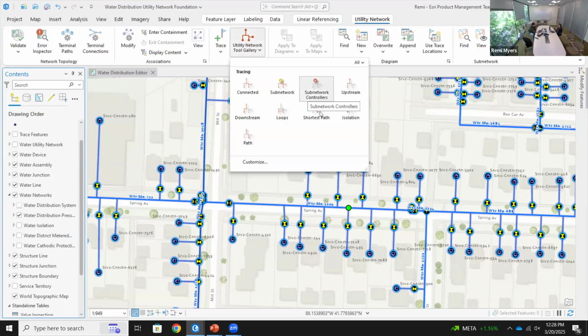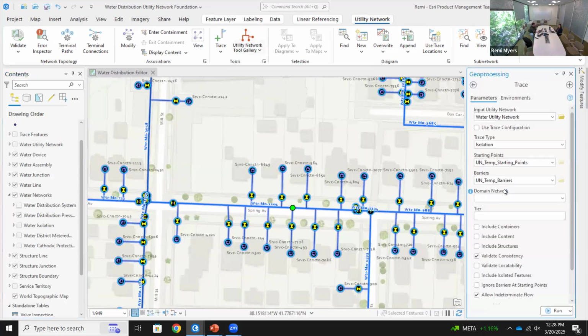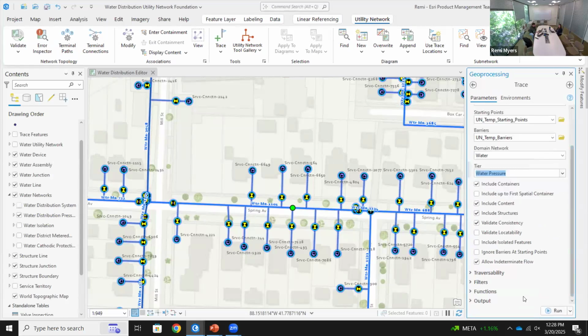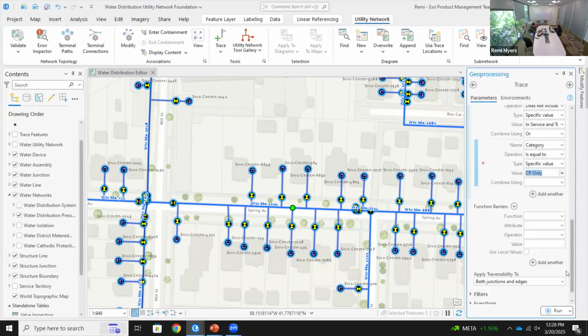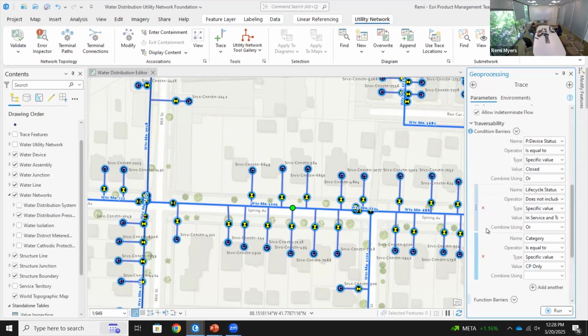So I'm going to go ahead and pull up my isolation trace. I'm going to use a very specific type of network attribute called a category, and that category is going to give me the ability to isolate the features. So let's try to run that.